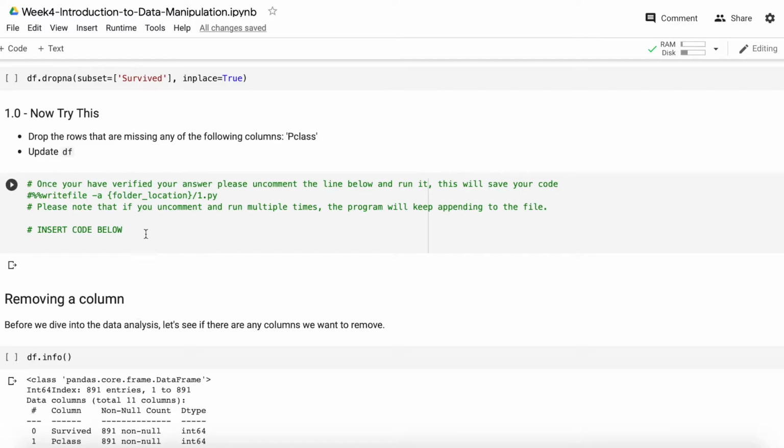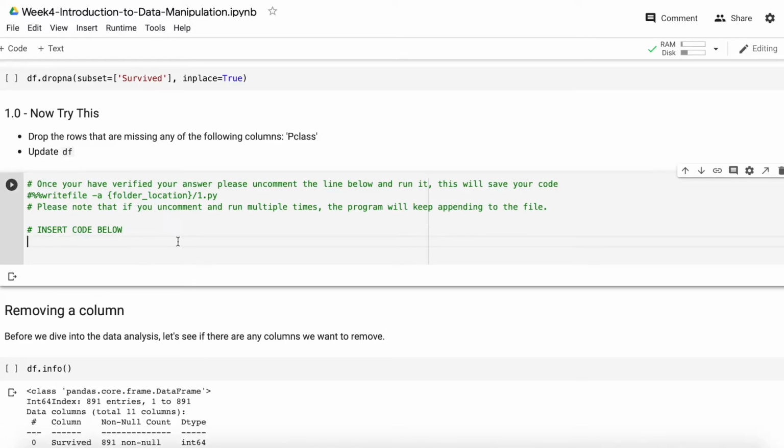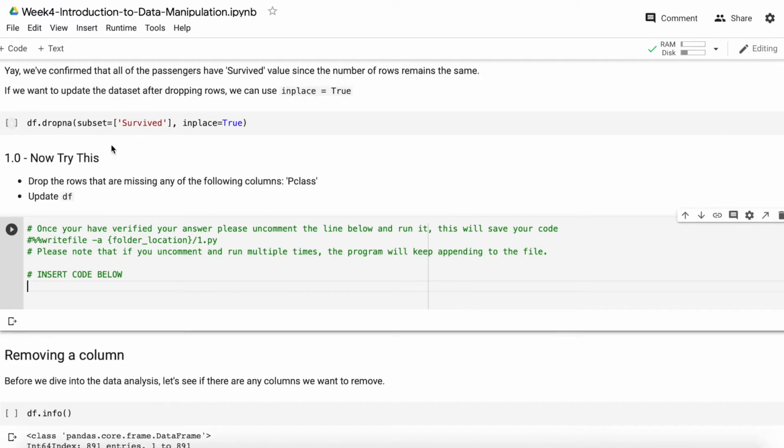Once you do that, you can type in your answer here and it's going to look very similar to this code right here. And once you confirm your answer, you can uncomment this line of code and save your answer to number 1. I'm going to give you 3 minutes to run everything and to work on this problem. Let us know if you have any questions.